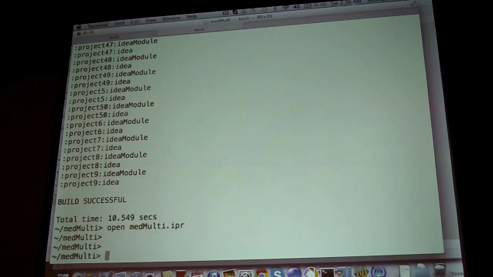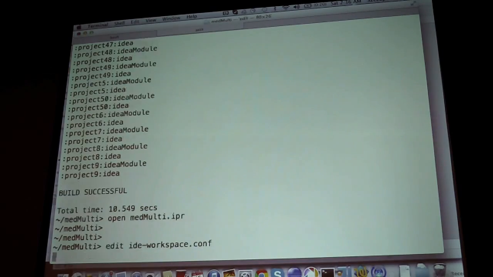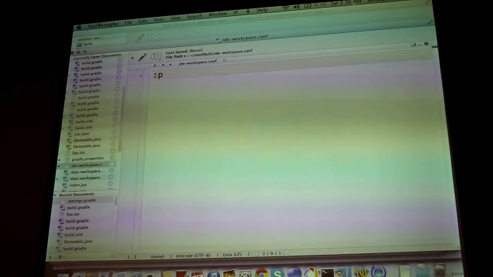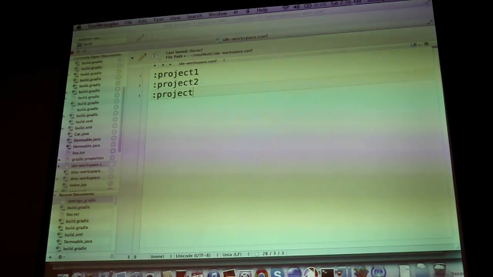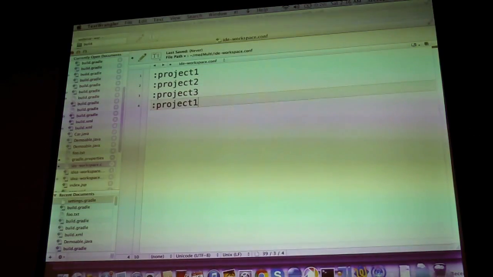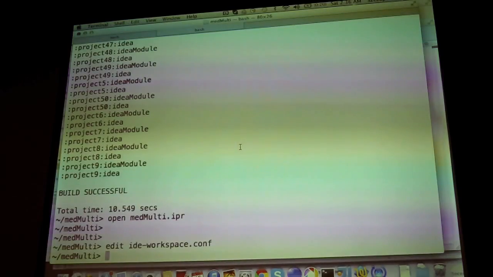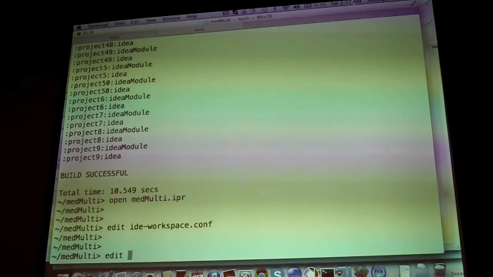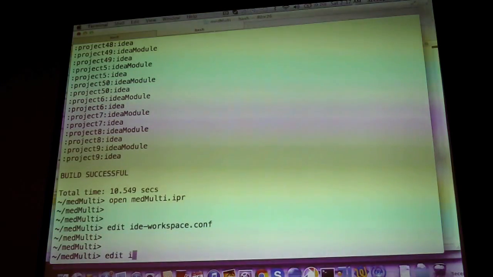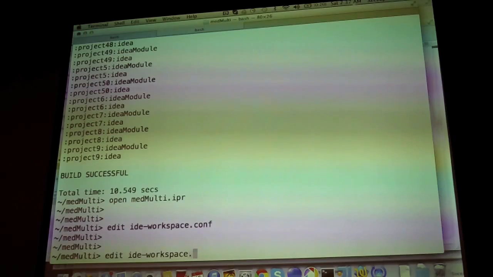Yeah. So I'm going to have an IDE workspace configuration file. Let's call it conf. It's going to have the projects I want to work on. Let's say project 1, project 2, project 3, and let's say project 10. Let's say this is my workspace. And now what I'm going to do is I'm going to create the init script. I'm going to call it IDE workspace init.